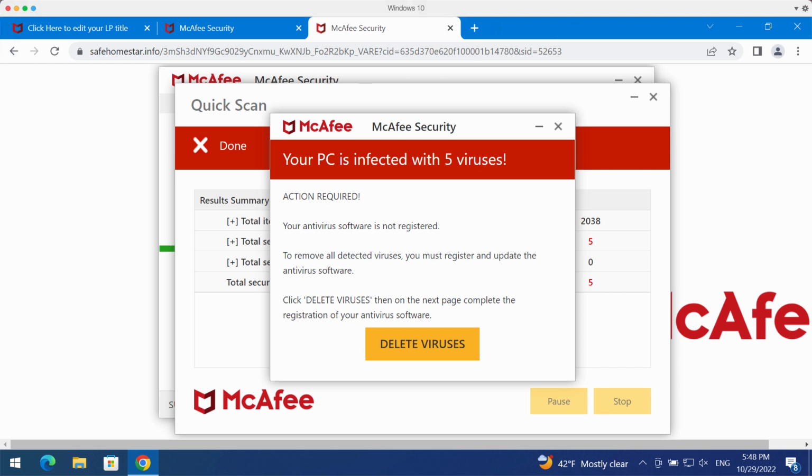Right now it attacks Google Chrome and it may also attack other browsers. Safehomestar.info tries to mislead you and to make you scared about the condition of your computer. Unfortunately, some people may be easily misled by all these pop-ups, and they may thus be forced into downloading and installing some potentially unwanted programs, as I said.